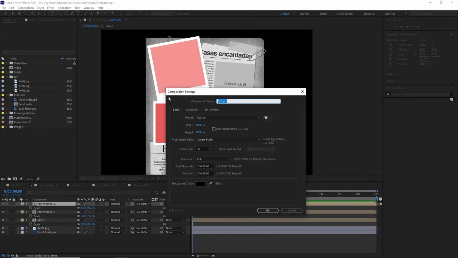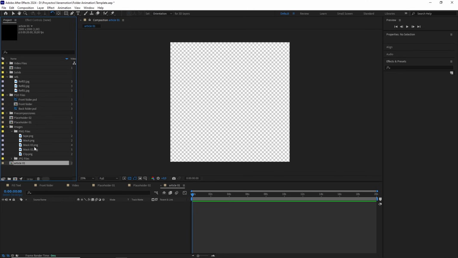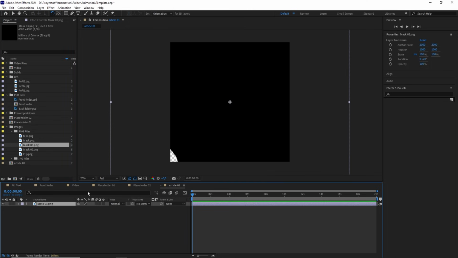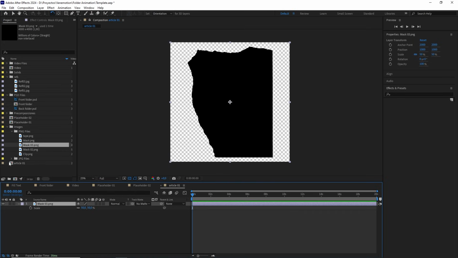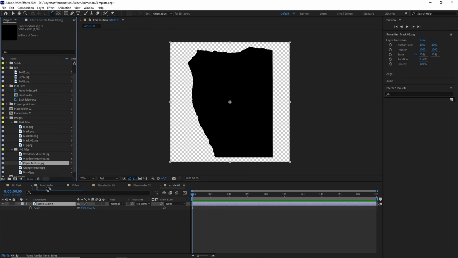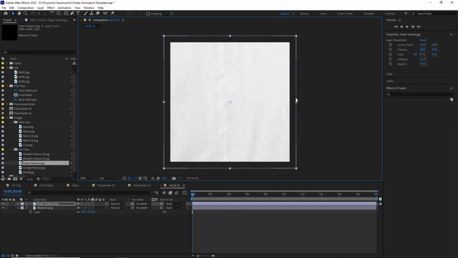Another composition. This one will be called Article 1 and will be 2000 by 2000 pixels. Everything else stays as is. In this composition, I'm going to add a PNG that I have here, called Mask 3. I need to scale it down quite a bit. I'm going to set it to 50. On this layer, I'm going to add the paper texture. I'm also going to scale it down, since it was too large.